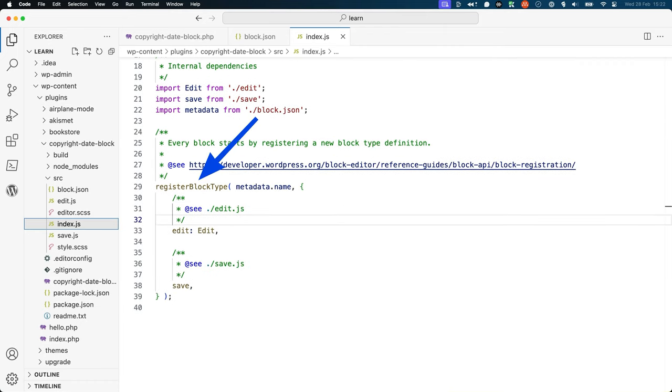Finally, it uses the registerBlockType function to register the block and passes in two variables, the block name and a block configuration object of block properties. Inside the properties object, the edit property is set to the value of the edit component and the save property is set to the value of the save function. Because the save property and the imported save function have the same name, it uses a shorthand syntax to set the property value. Now that you've updated some block code, you can build your block for the first time.